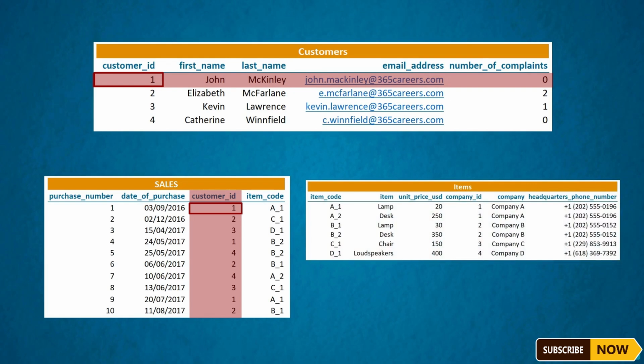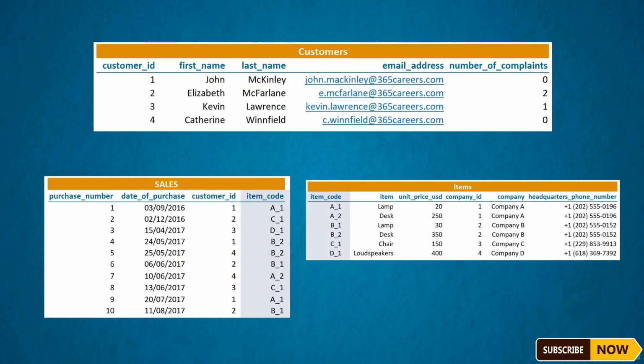Same goes for the items table. It contains the item code, product description, its unit price, ID, and name of the company that has delivered it, and the company's headquarters phone number. Here, the connection between the sales table and the items table is not the customer ID, but the item code.